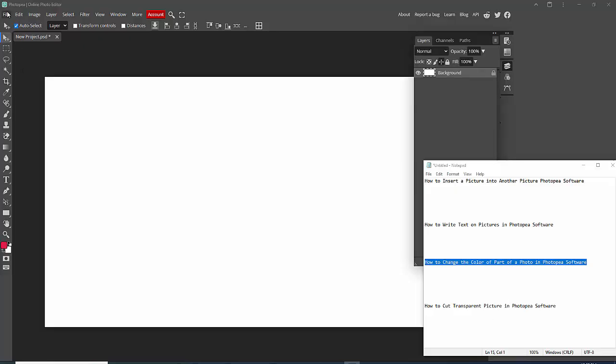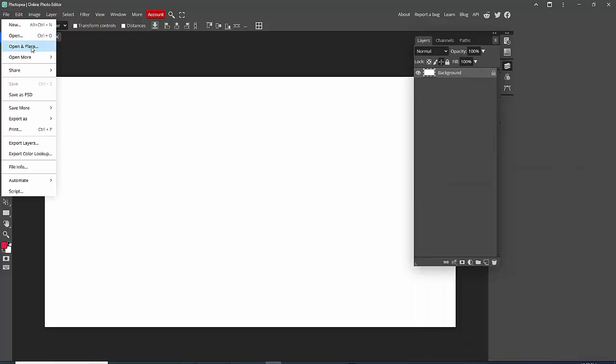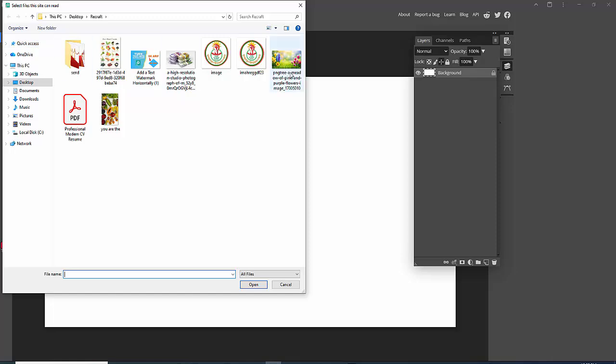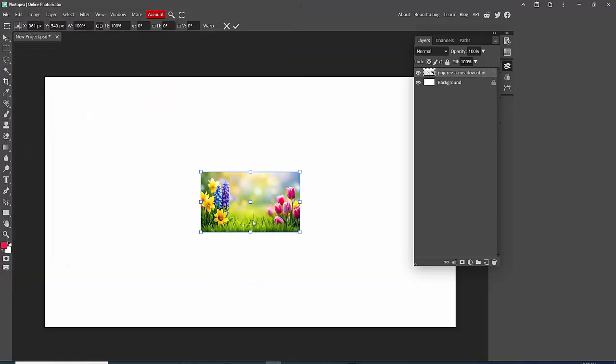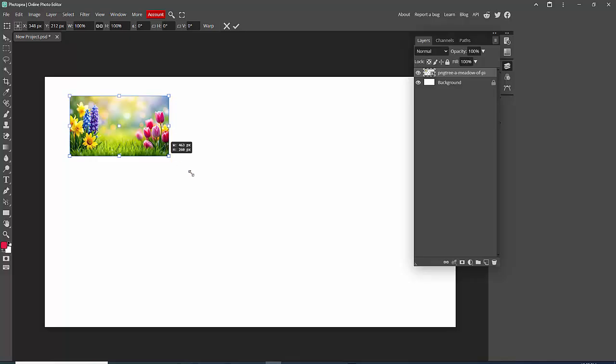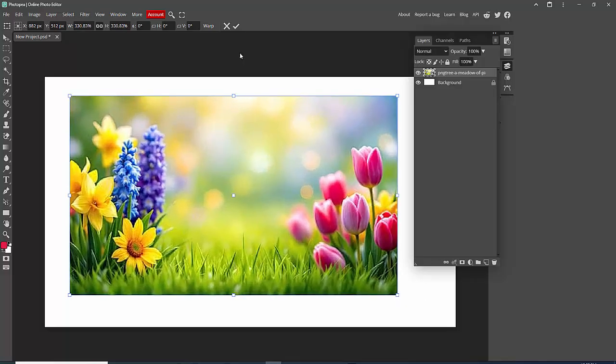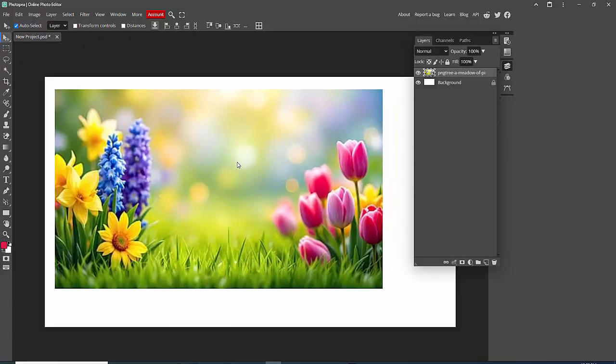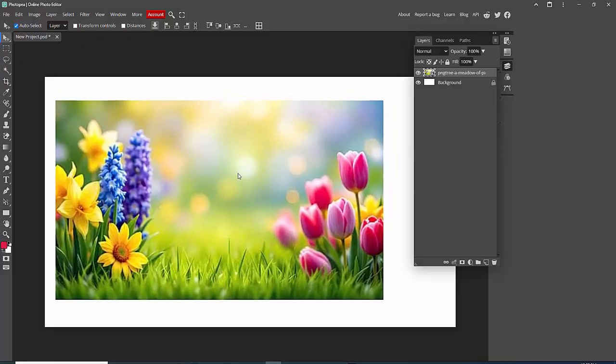Now go into the File option, then click. Now click from the Open and Palettes option. Now select the picture. Now click the Open option. Now you can see it resizes your picture. Now click the tick mark option. Now we can see the change color part of the picture.